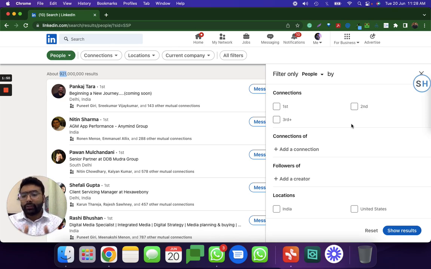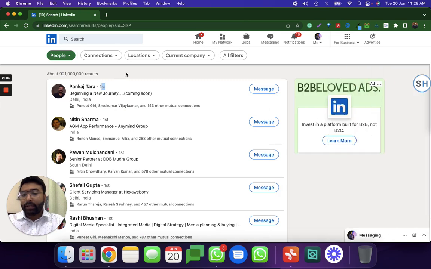So what is first, second, and third? First degree connections are those people who have accepted your connection request, or you have accepted the connection request, and by virtue of that, they have become direct connections with your LinkedIn profile. And that is generally represented as first, right? You see here, this is first just beside the profile.